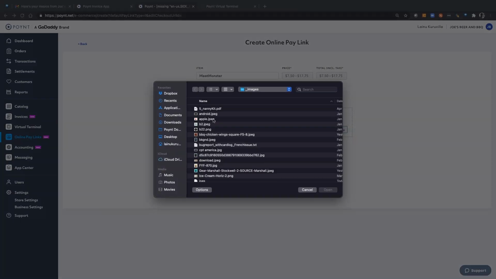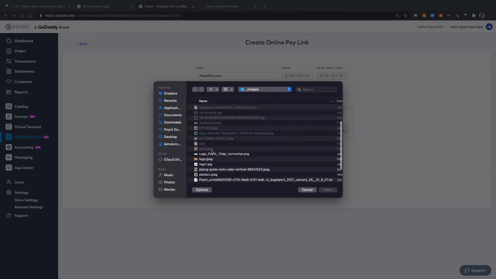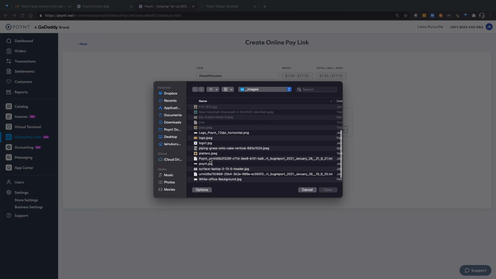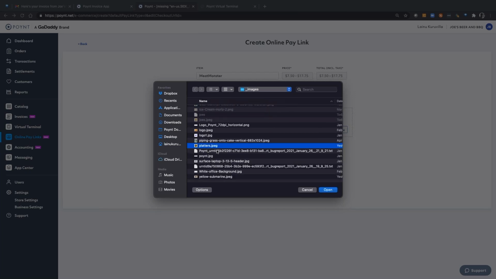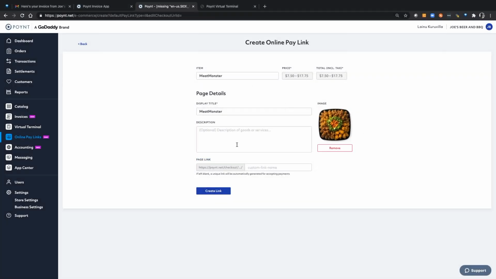I'm going to upload an image of, let's do a pizza somewhere here. Yeah, let's take this as an example. Platters. Right, and I'm going to create a custom link. Let's call it Meat Monster Platter, for game night, something we can call that. And we create a custom link.